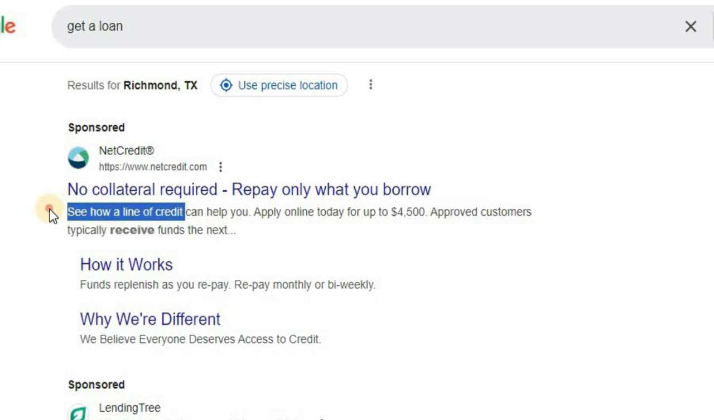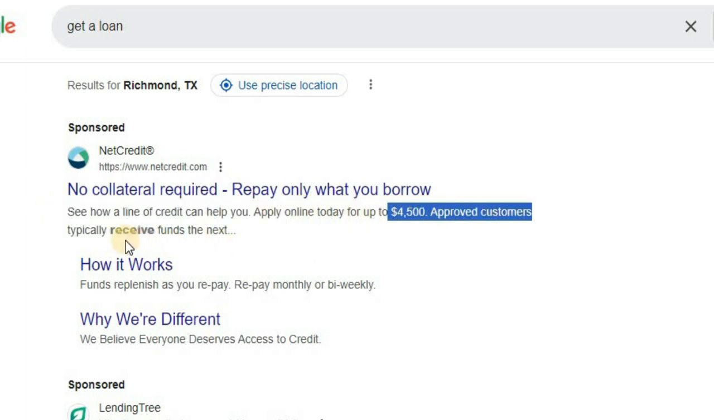It says see how a line of credit can help you. Apply online today, get up to $4,500. Approved customers typically receive funds in the next. Everything did not show, we just have a couple of dots right here.